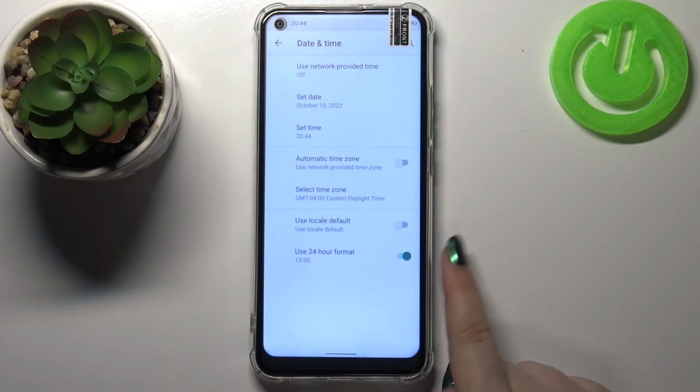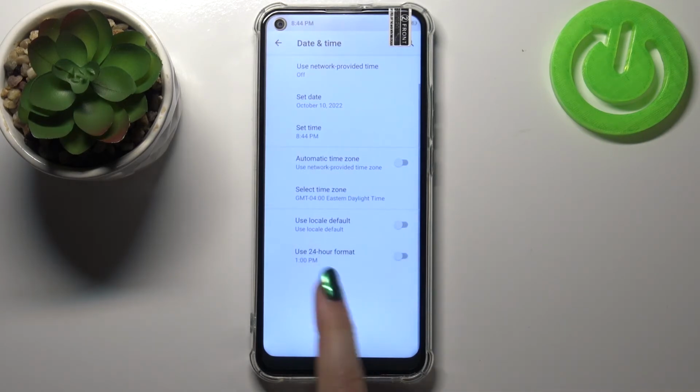Here we've got also the time format options. So right now we are using 24-hour format, but in order to use 12-hour format, just tap on the switcher to turn off this option, and as you can see, it also immediately changes on the status bar. So actually this is it.